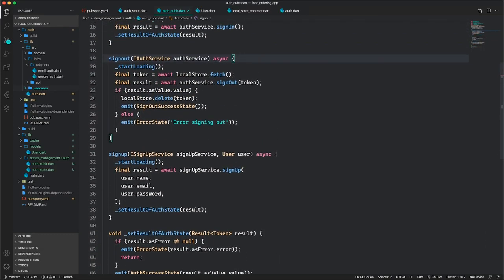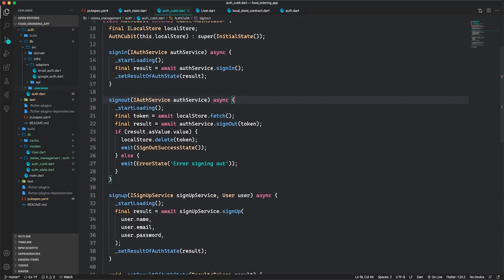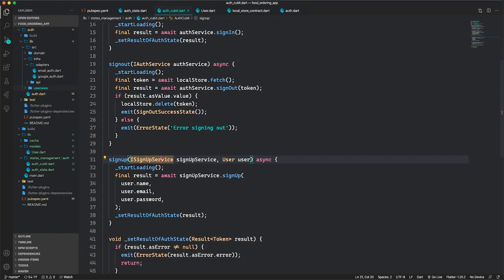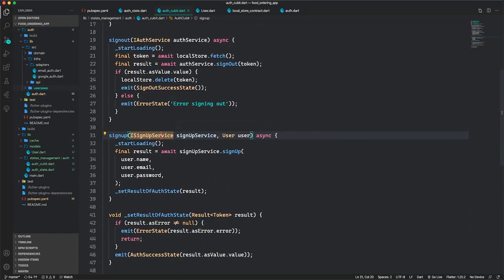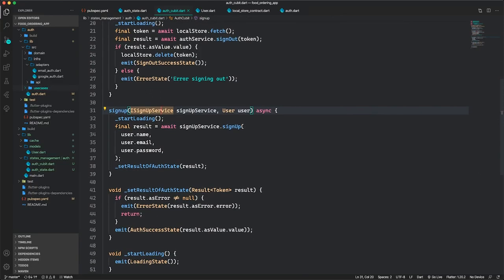So I won't be using the use cases and I'll soon delete them. I will be directly injecting any one of the auth services, whether it is email, whether it is Google, or further down the line, whether we choose to add Facebook, Twitter, whatever OAuth service that we might choose to implement, we can simply inject it in any one of these methods, including the sign-up service, and it would work. So there we have our auth Cubit.